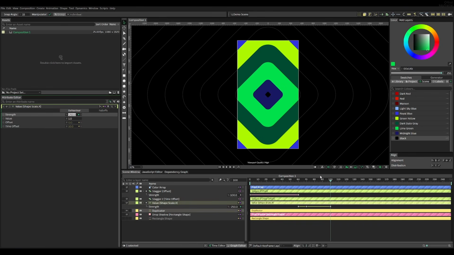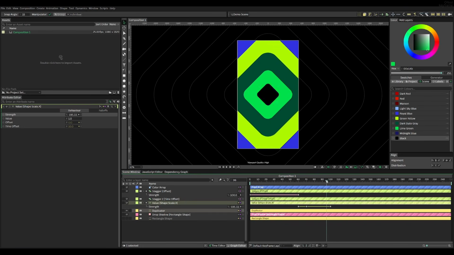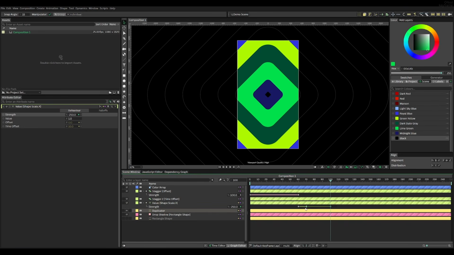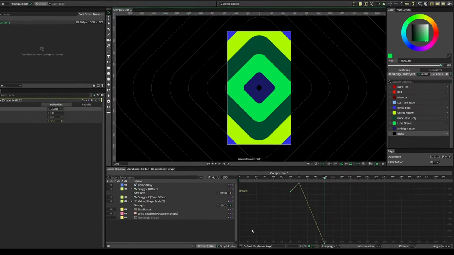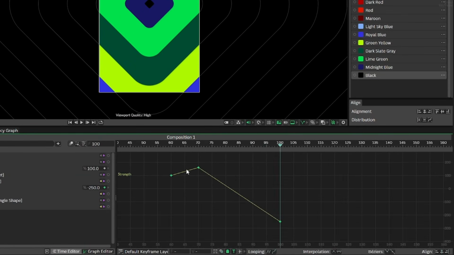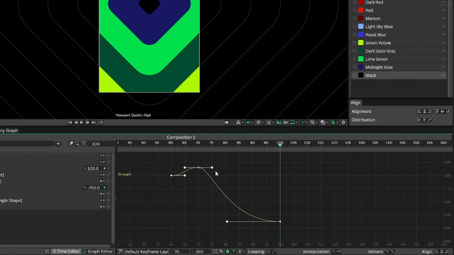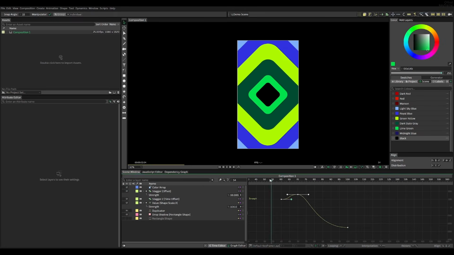-250%. And now we of course don't have any interesting easing right now, but it gave us this nice effect that also worked with this stagger, and we could now add some easing by selecting all keyframes and then changing it to Bezier. And then after some adjustments, we can see that we have something looking quite nice.